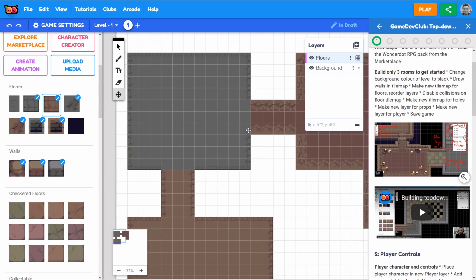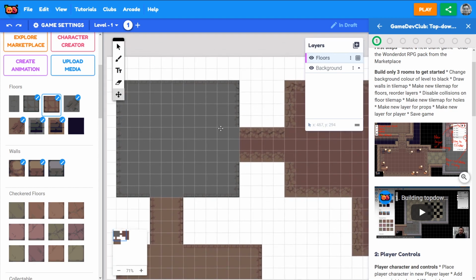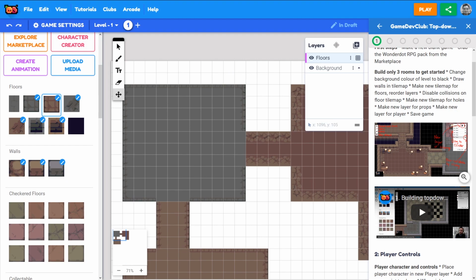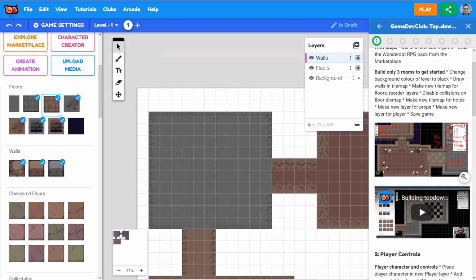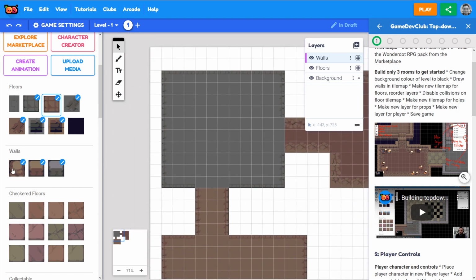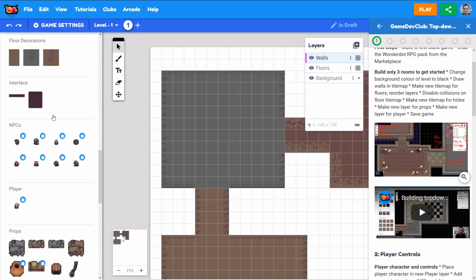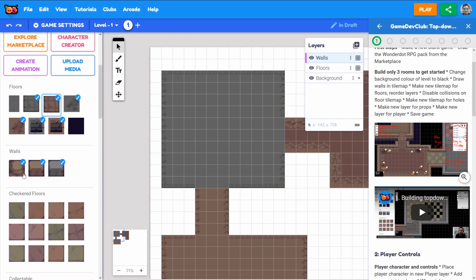What we need to do next is put some walls in. Let's add a new tile map layer. New tile map, and we will rename this by double clicking on it to walls. All right. Now, walls are going to go around the outside of the floors, and we have a few wall tile sets here, right there. So I will start drawing some walls.